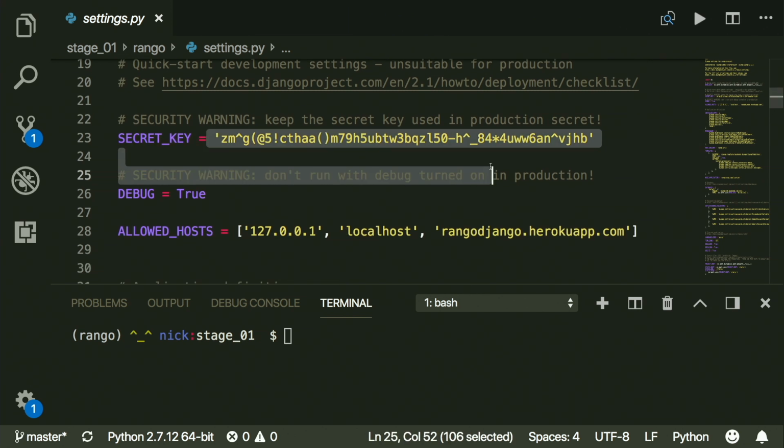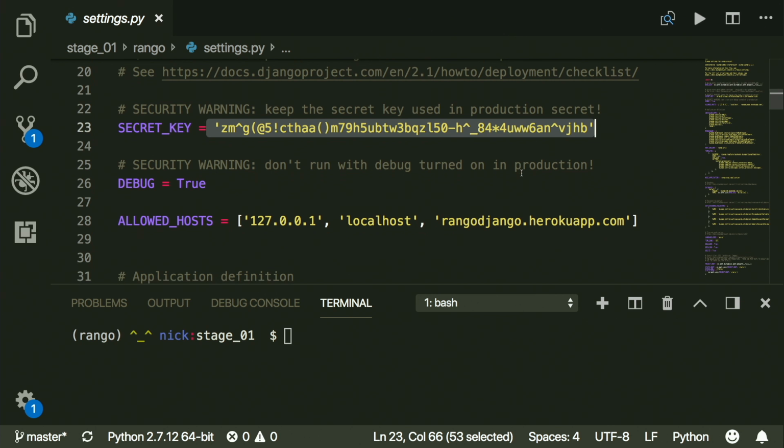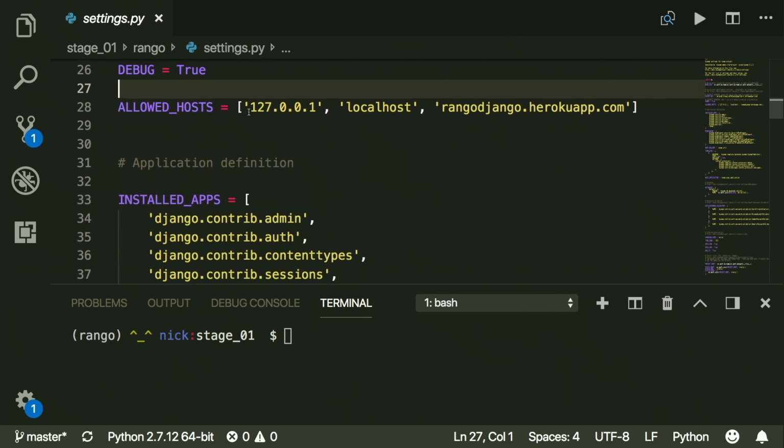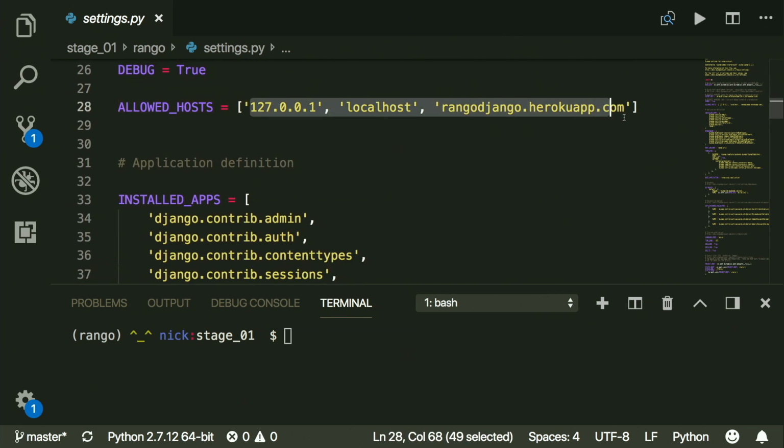There's this cool security key. Mine is in my version control. If you would like to go hack this web app on my Heroku here, welcome to. It won't particularly matter to me. But the allowed hosts setting is what's interesting here.